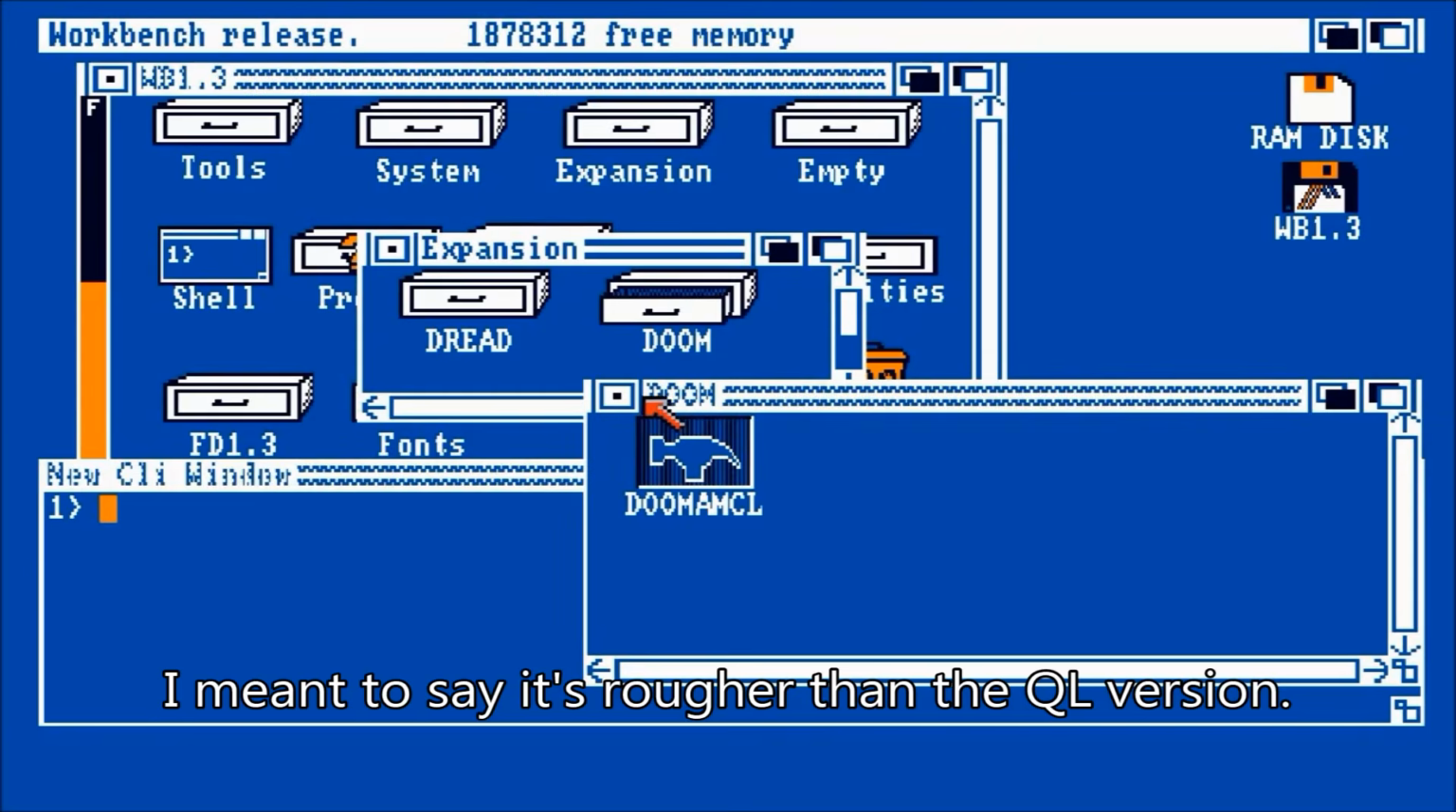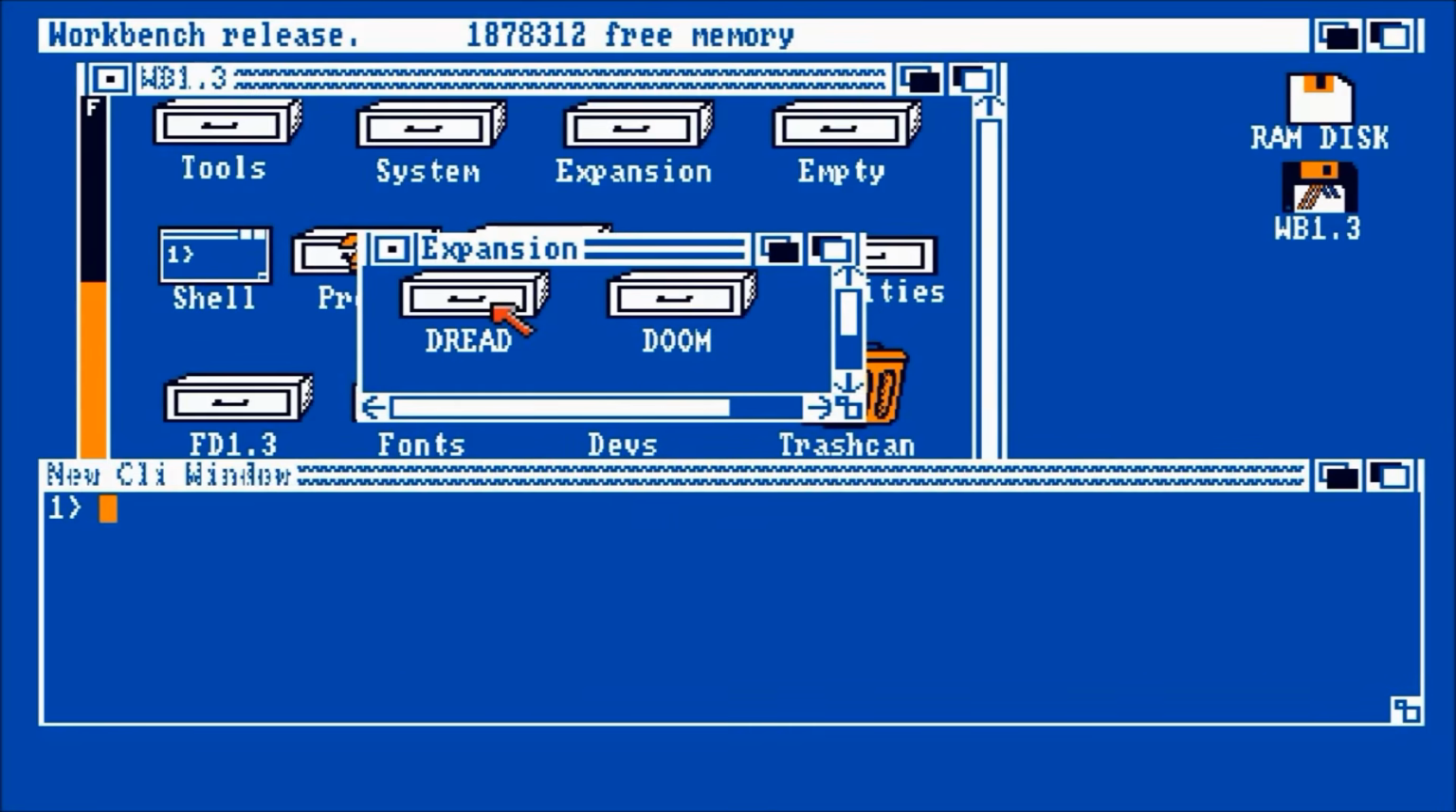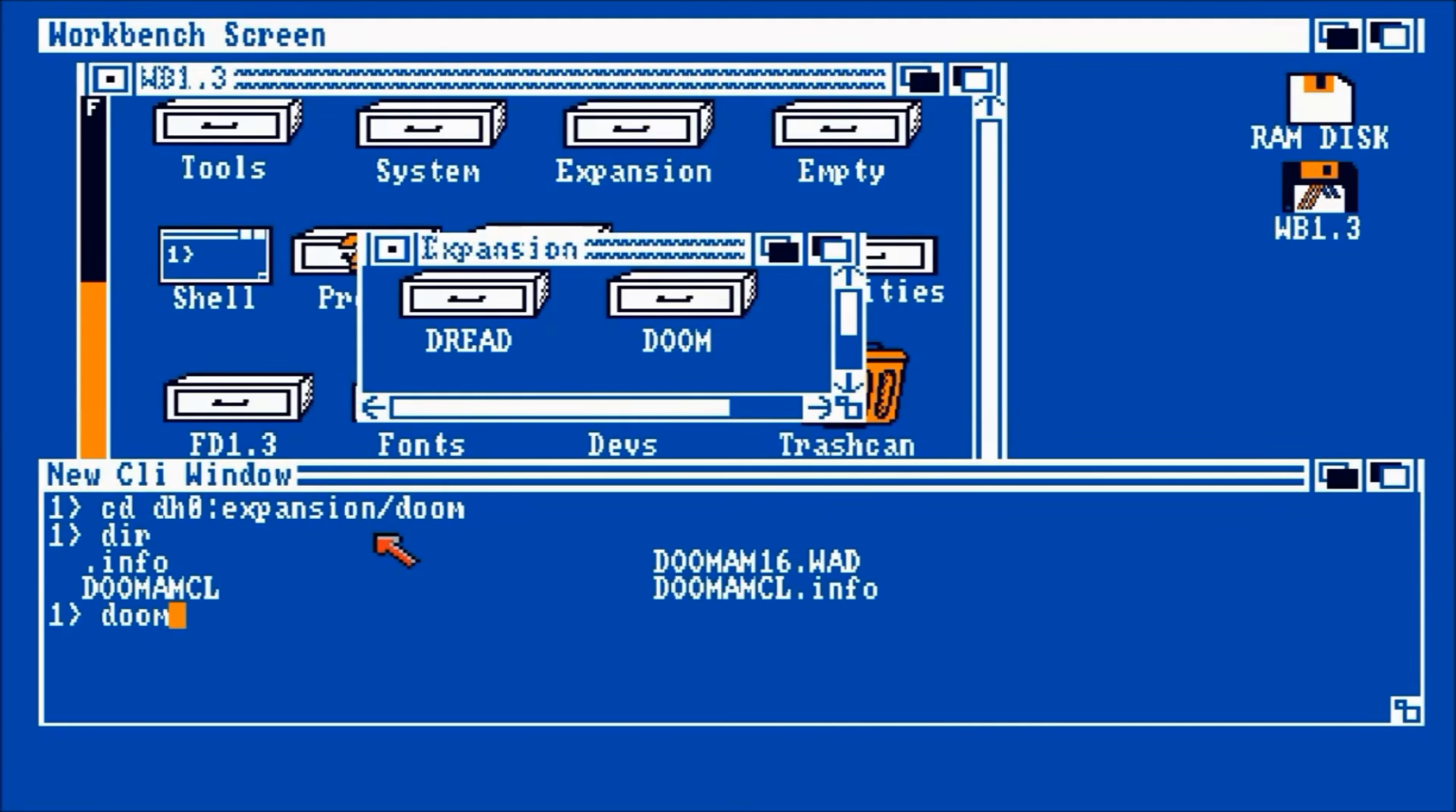I can't, unfortunately, click the icon. I also note I have Dread here, which is a similar Doom-like game that was created from scratch in 2021, and I want to show you that as well. But let me show you the Doom version first. So I have to go DH0 expansion Doom.